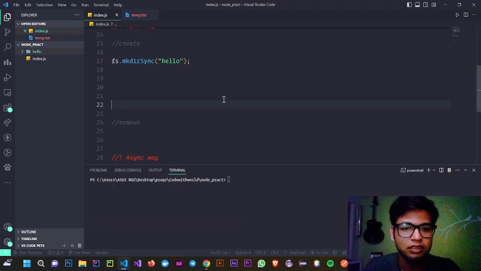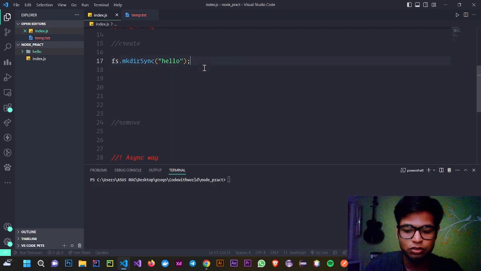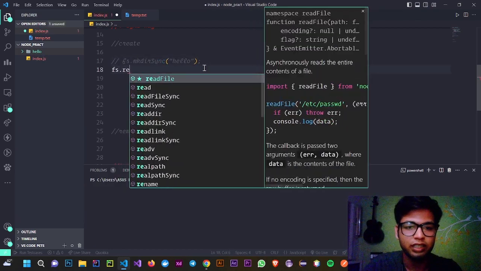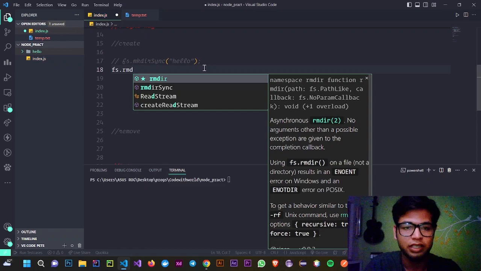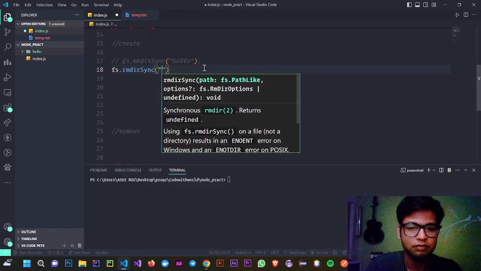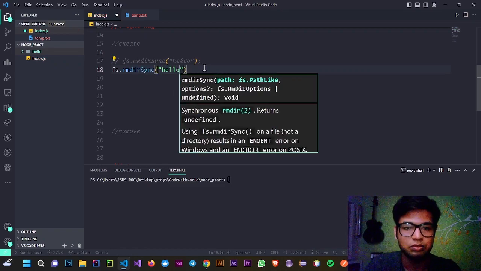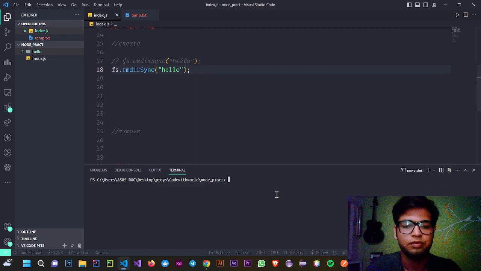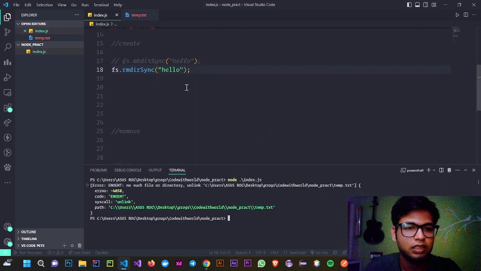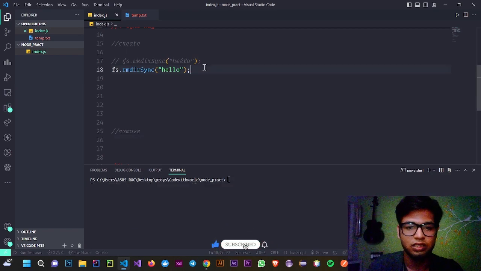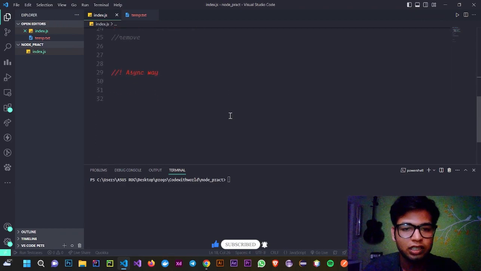And let's clear. Also let's try to remove this directory. So rmdirSync, and let's provide here the name hello, and you can see the directory hello is deleted. For now, let's just ignore this error message. So let me clear. Now let's look at how the asynchronous way works.